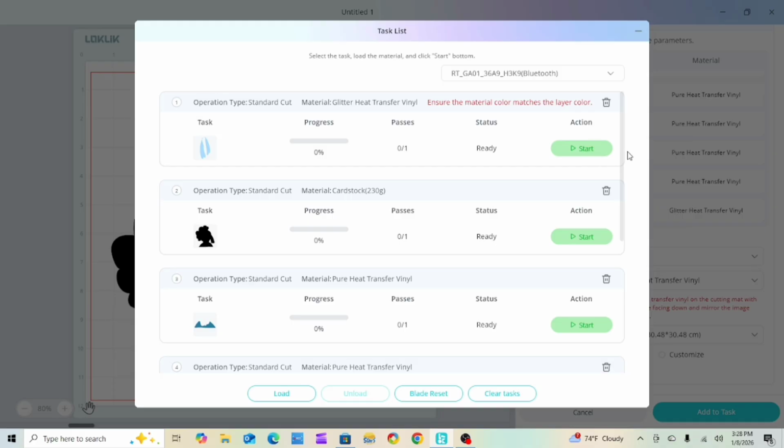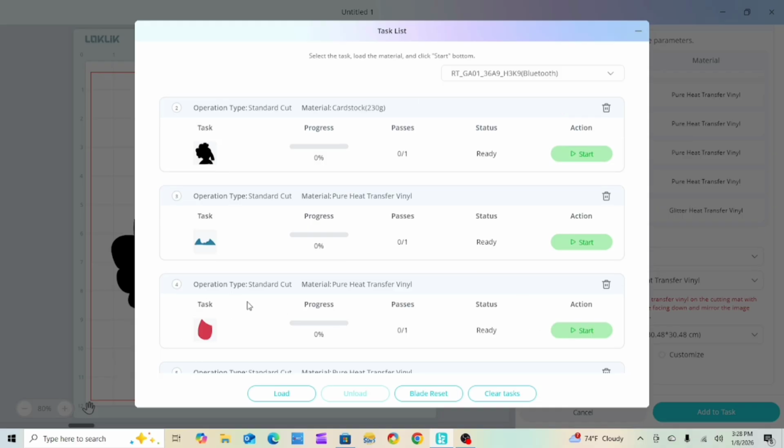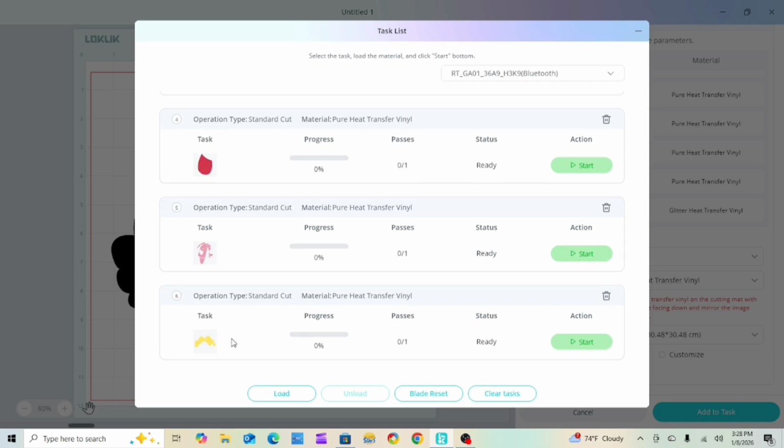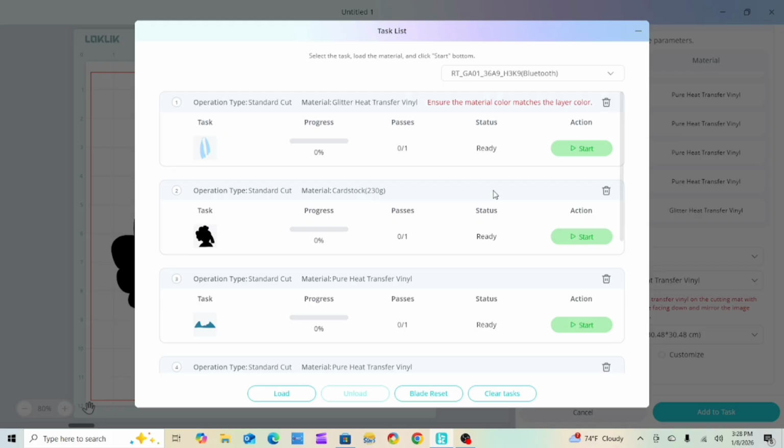Then you can start it whenever you're ready. Do your cut. Remove your material from your mat. Load your mat with the next material. Do your cut. When it's finished, remove the mat. Remove your material. Add the next material to your mat. Load your machine. Click start. Same thing with this, and then this, and this. Okay? So that's how we do that.